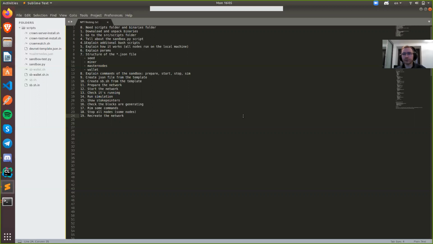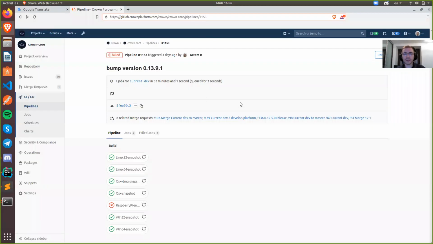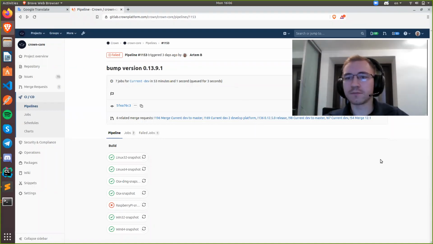the scripts folder from the Crown core repository. So first I'm gonna download the latest testnet build from the GitLab server. You can download it from here as well, or you can build it using the source code.